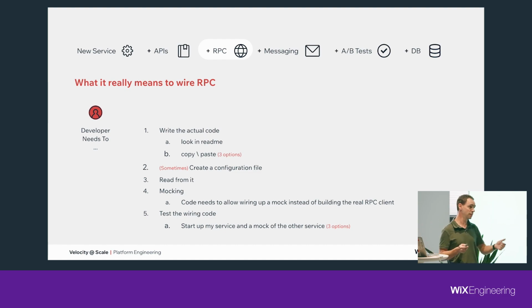And you sometimes need to read from some configuration file because you need to know where the service is actually in production. So you need to write this configuration file, configure it. You need to read from it in code. And well, you also need to test it, right? It's not enough to write production code. So you need to mock it.